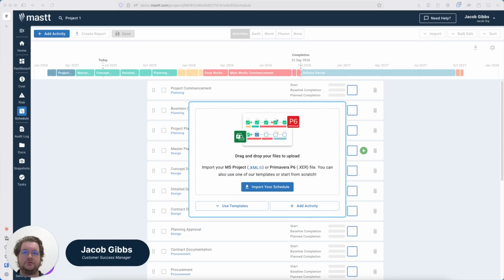So the schedule module is a powerful tool that allows you to import schedules from Microsoft Project or Primavera, create your own custom schedules, and then visualize your project timeline in various formats, both in the schedule module and in the dashboard. So when you first access the schedule module, it's going to look like this.